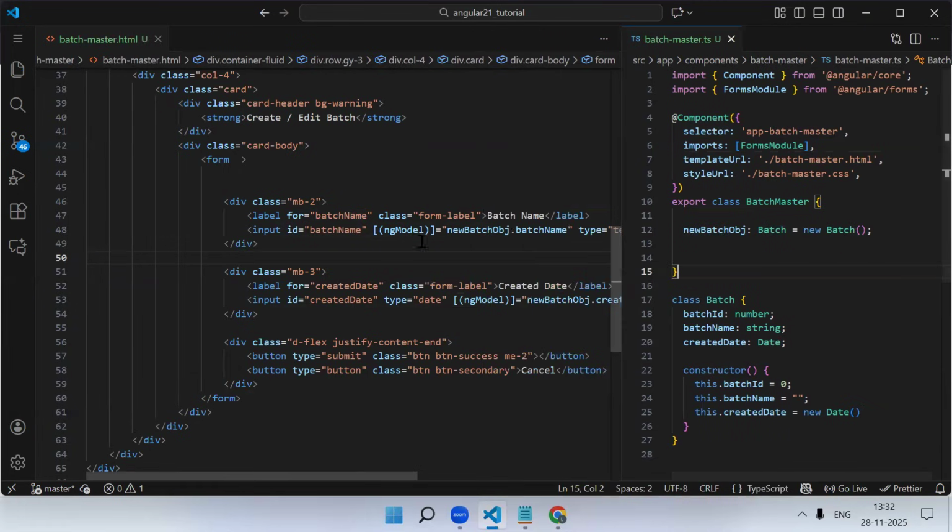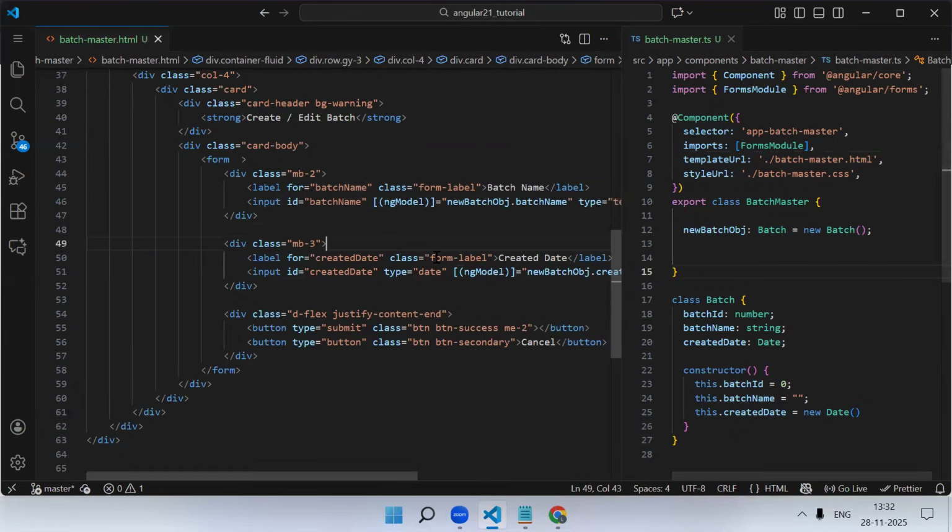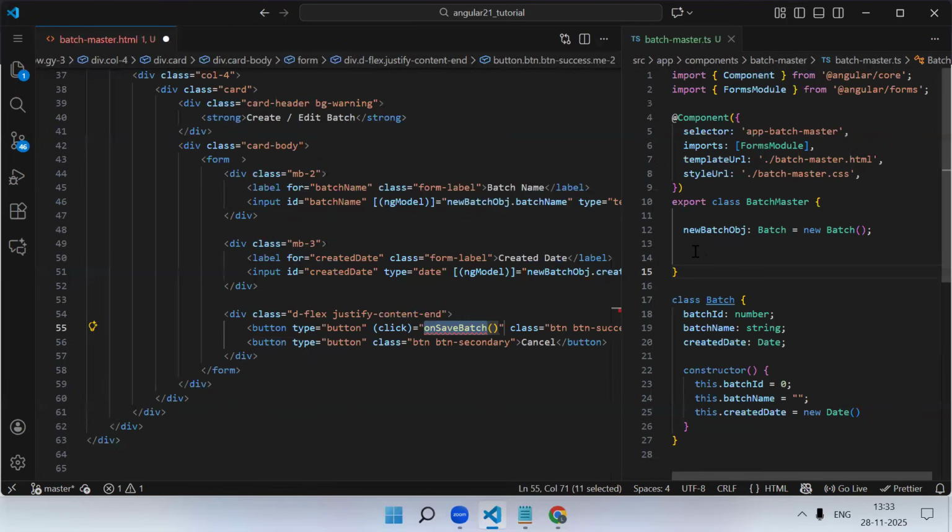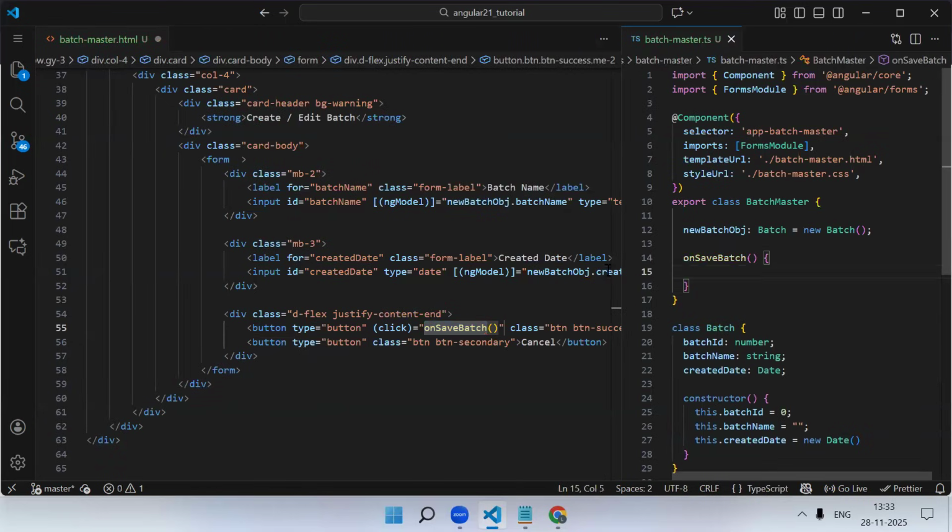Okay. Now we created the object, and that object we bound to our form. Now on click of the save button, we have to integrate the API. So let's create the function. Click on saveBatch, our function name. Again, while creating function names and variables, everything should be descriptive. Now here you have to integrate the API.